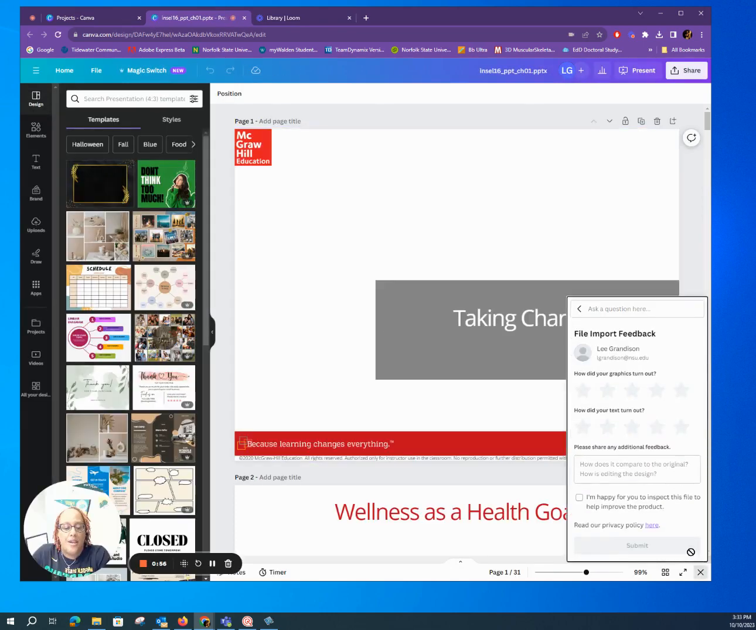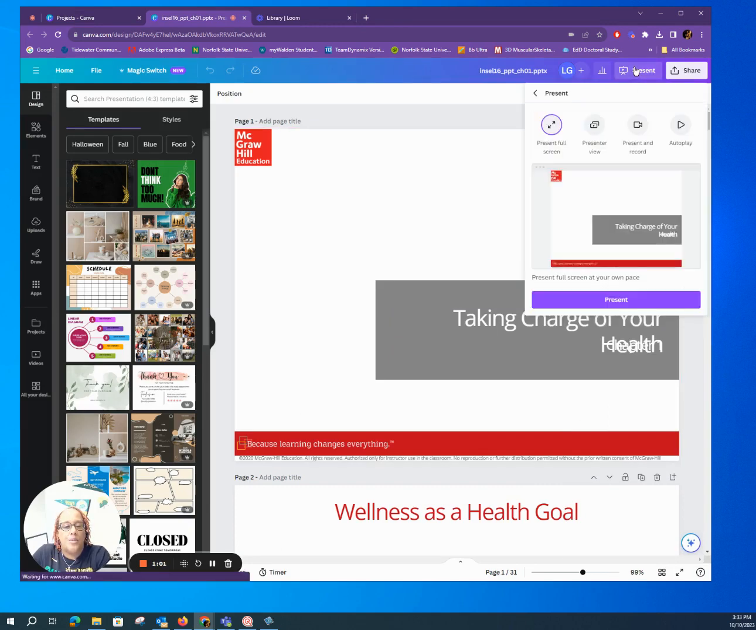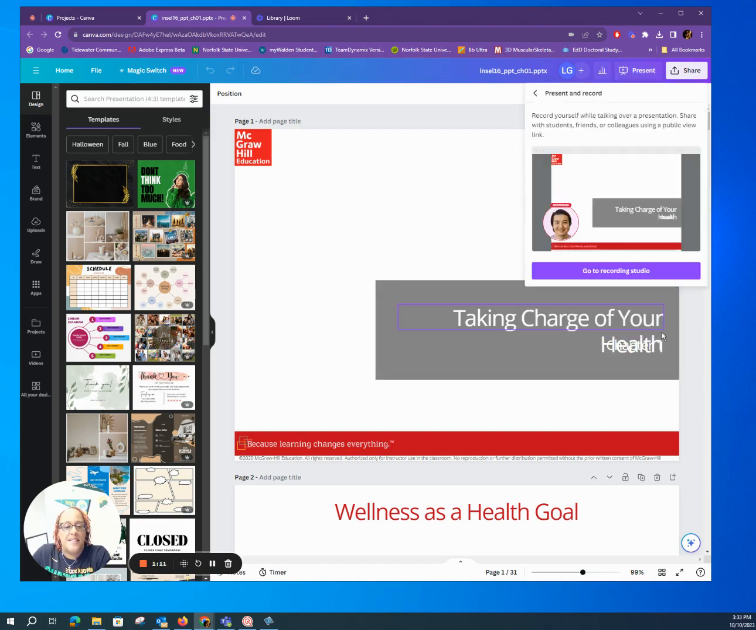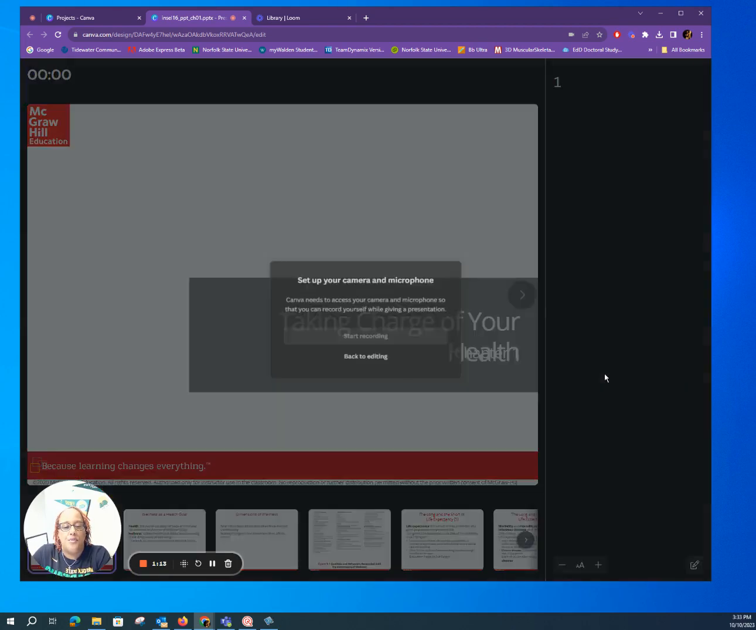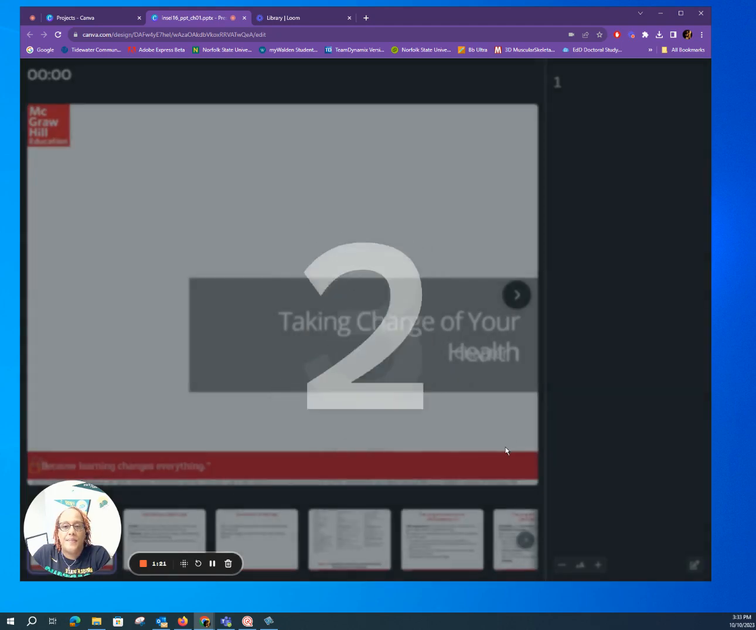From here, you can edit your presentation, or you can go straight to recording. Go to Present, Present and Record. Your microphone picture will appear in the bottom left-hand corner, as mine is doing here in my Loom demonstration. Select Next, and you're going to go to your recording studio. It's going to ask you to verify your microphone, that you look okay in your video, and of course, start recording.